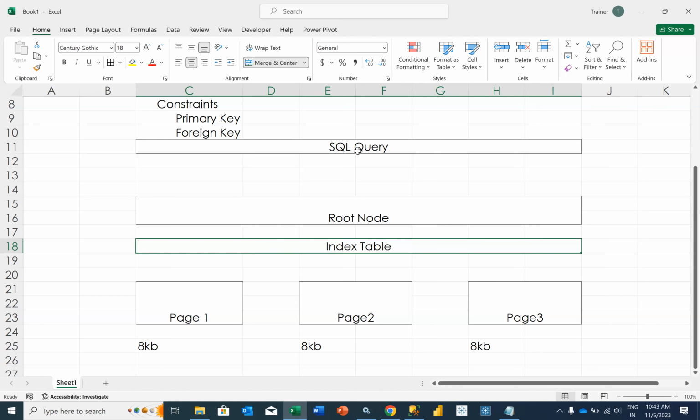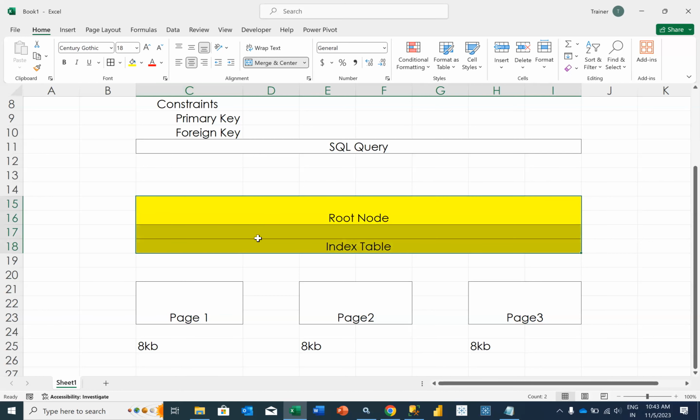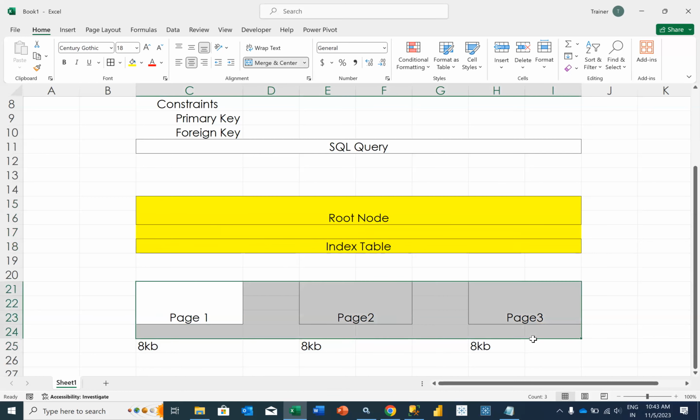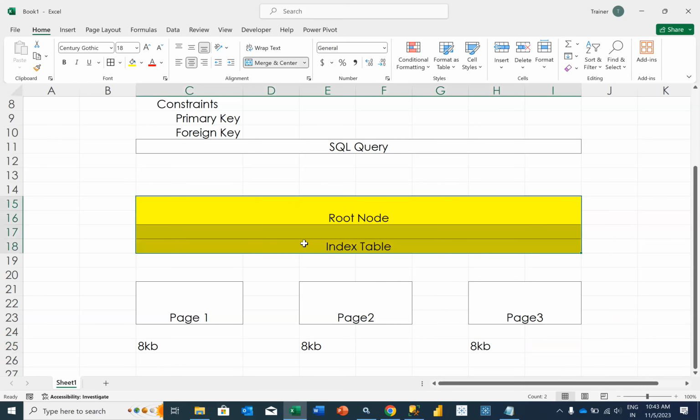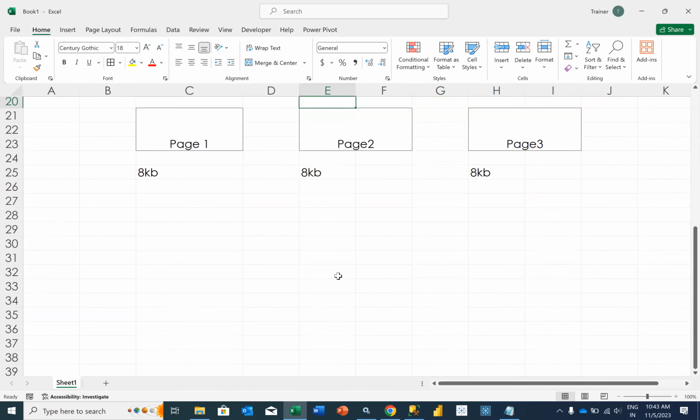Now, we'll only talk about these two things: how this entire logic gets created in the index table. We don't need any further knowledge on this. Only the DBA has to get into it. We are not going to learn anything on the DBA part of it. Now, how this entire logic gets created between the root node and the index table, we call that a B-tree.